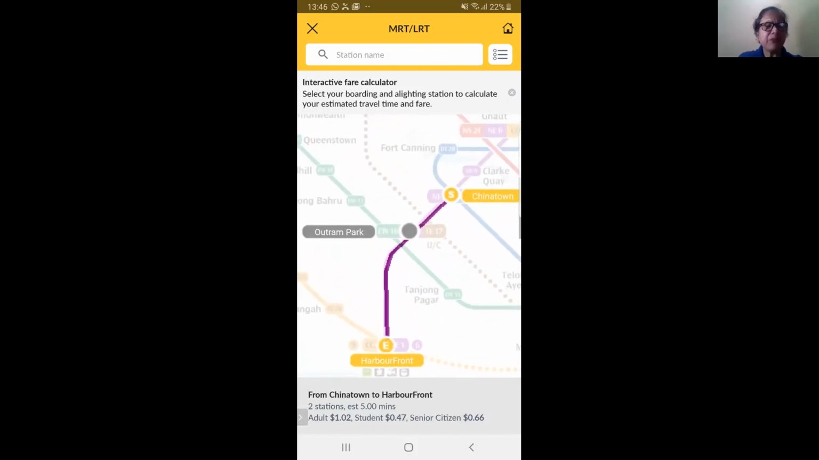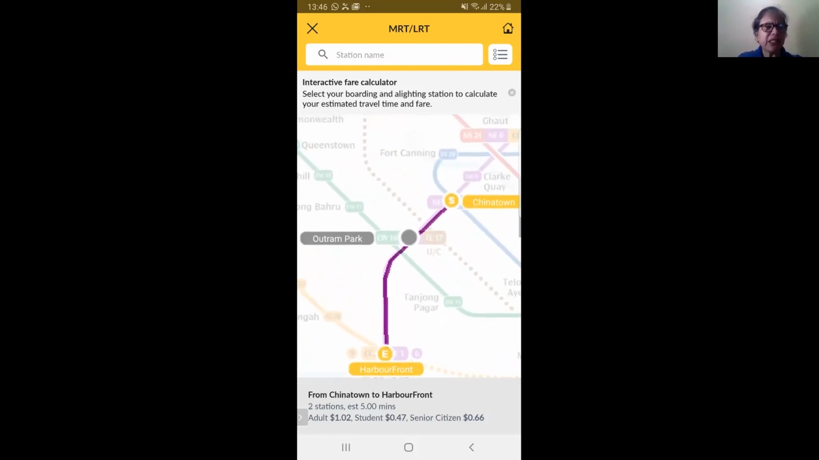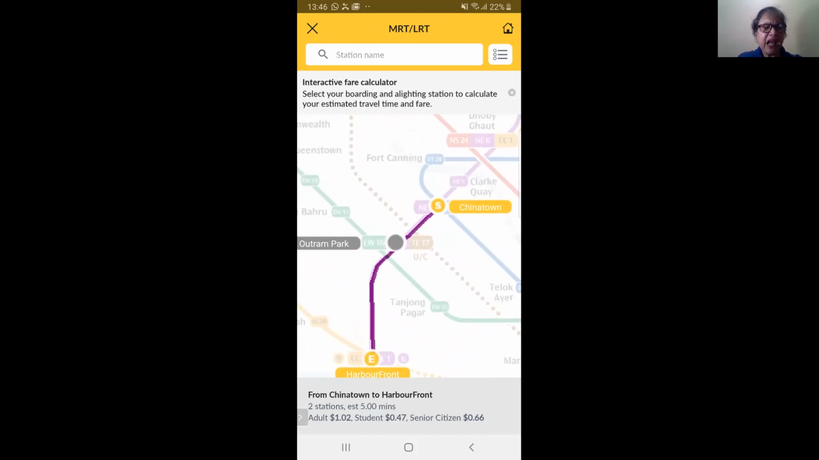So they even tell me the routing. They will tell me that I have to pass by one stop, that is Outram Park, before I arrive at Harbourfront. Not only that, they tell me all the details I need to know. I have two stations to go, it takes me about 5 minutes, and it even tells me the fare. This is not the senior's fare, this is the normal adult fare. I have to pay about $1.02.